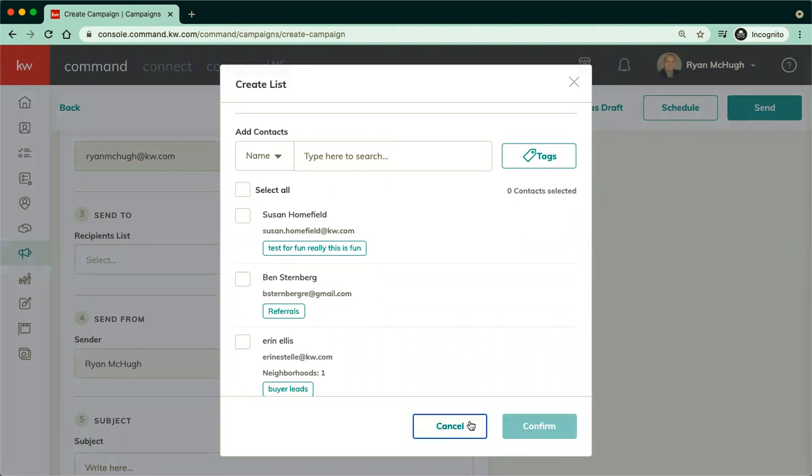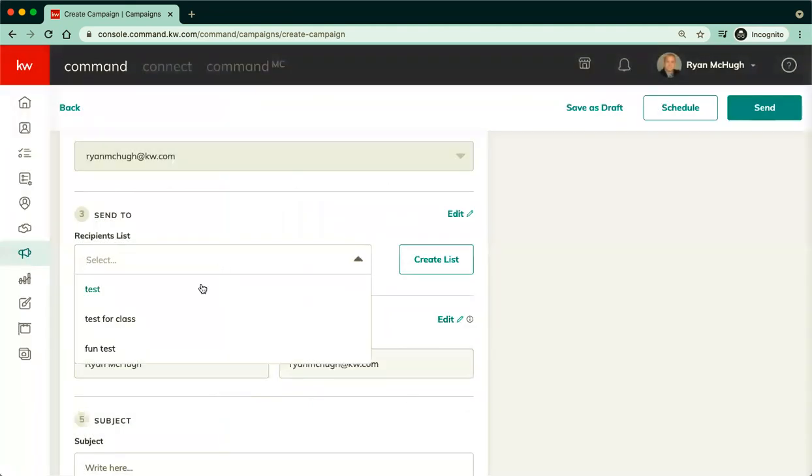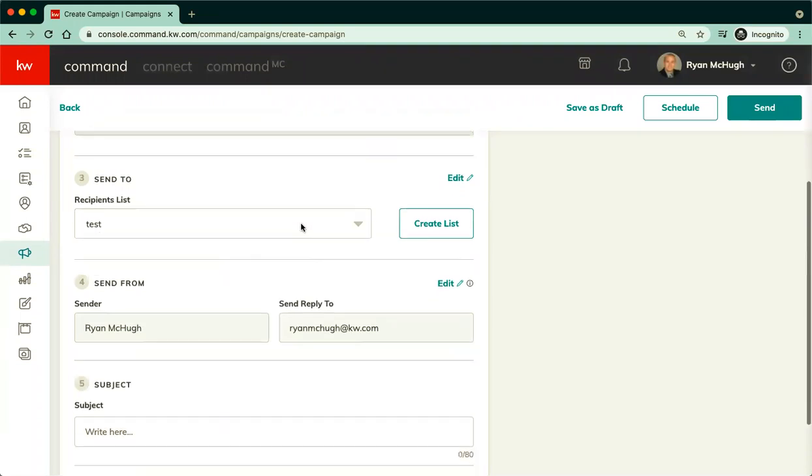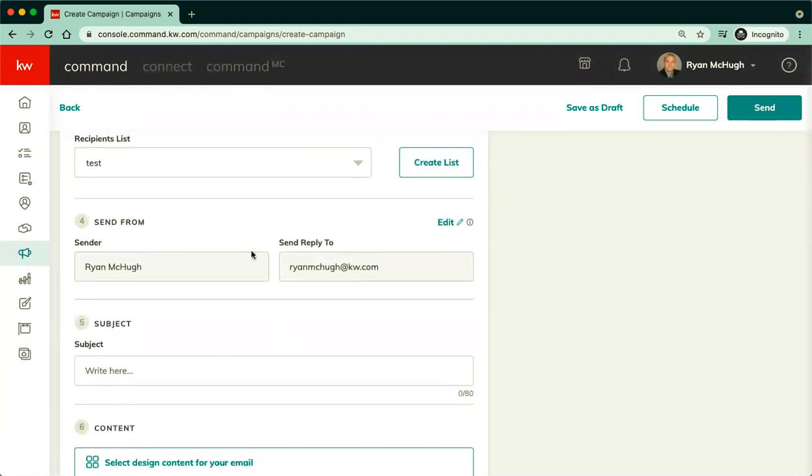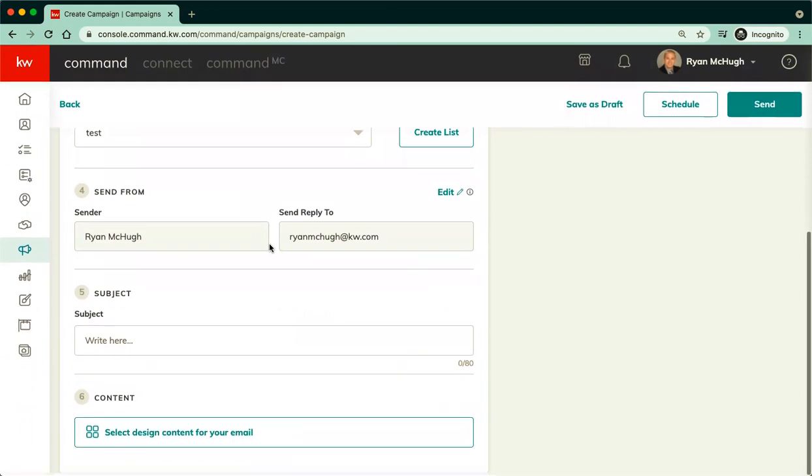Whatever one you do, you hit confirm, and then it will build out your little list. So let's just say I'm going to use the test list. Then we go to send from. So this is what name you want it to have and where you want the reply to go. Again, if you're using command email, it defaults to the one that you have built in there already. So whoever you connected with in there is who you're going to use as the default. So whatever account you built out, you'll have it.